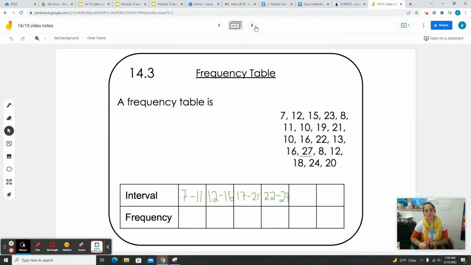These are our intervals. That last one is just one bigger, but we're going to leave it for now. So we have our intervals, and what we're going to do is count how many numbers are between 7 and 11. As I count them, I'm going to cross them out in my data set. So we have 1, 7 is in there.